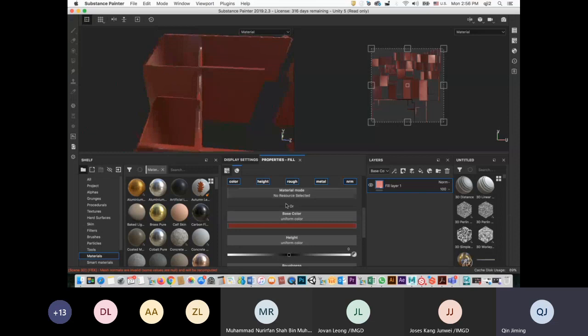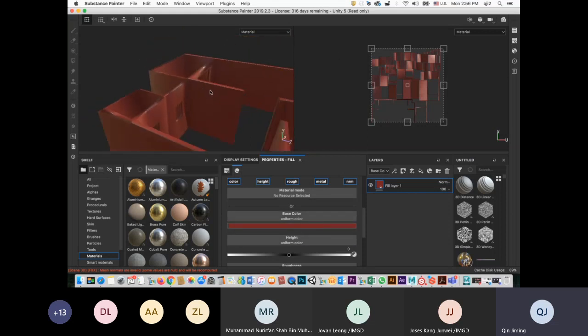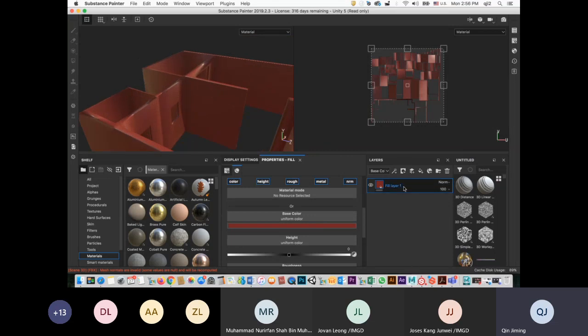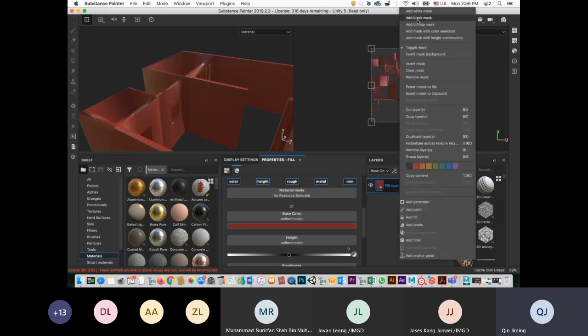Then how do you paint? Because after you create this fill layer, the texture, the layer will cover everything. Then how can you paint? You don't paint here, you paint on the mask. So you can just select this layer, right click, add a black mask. We usually use add a black mask.